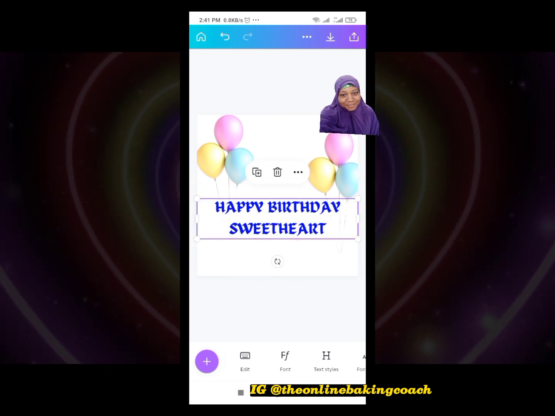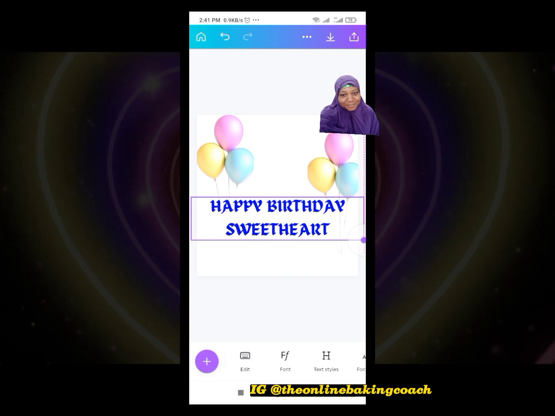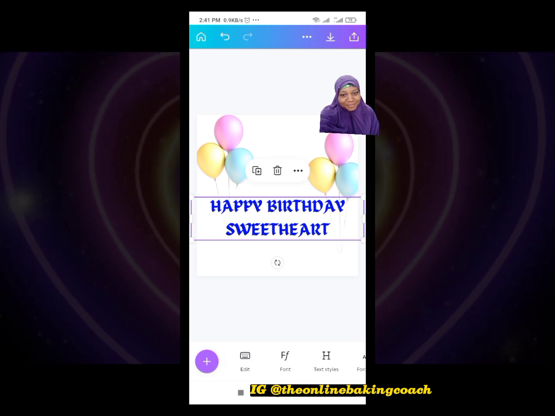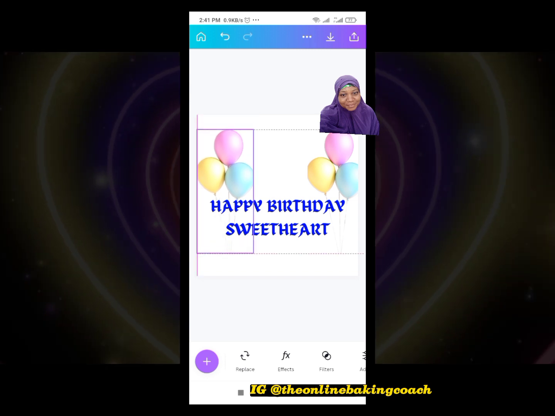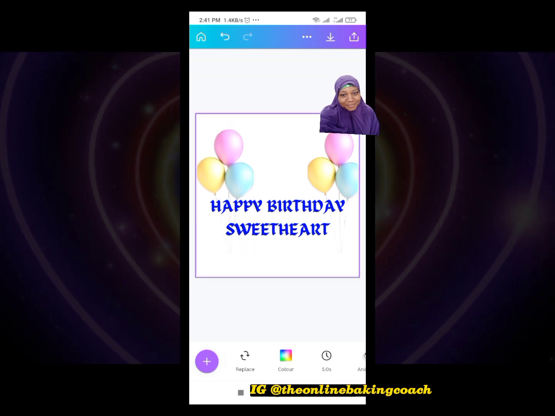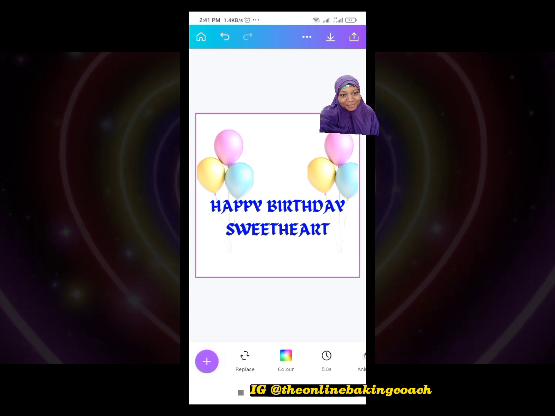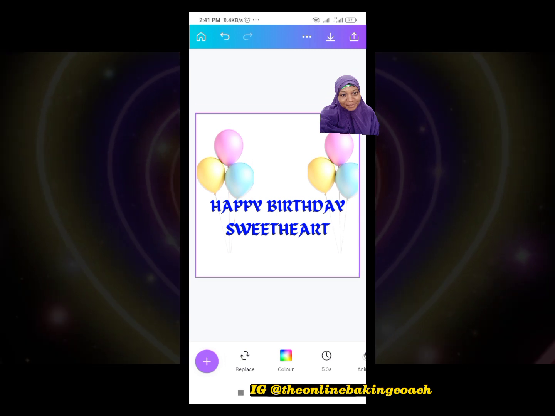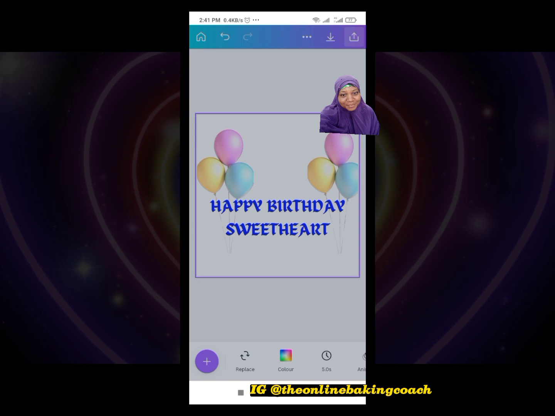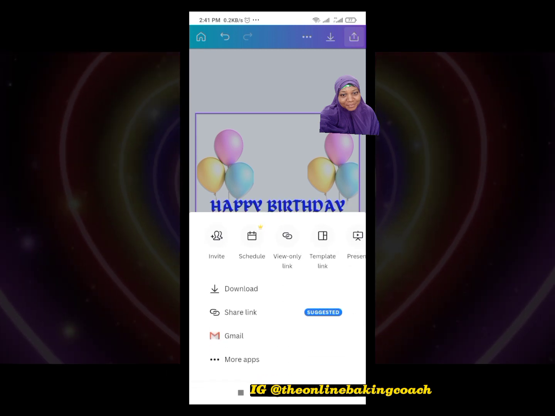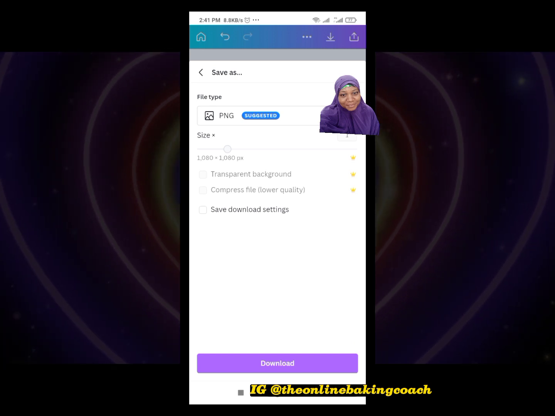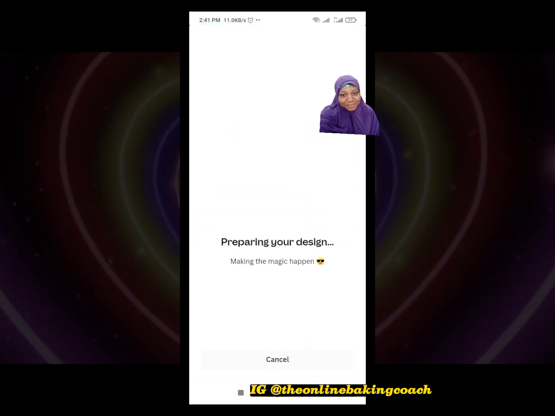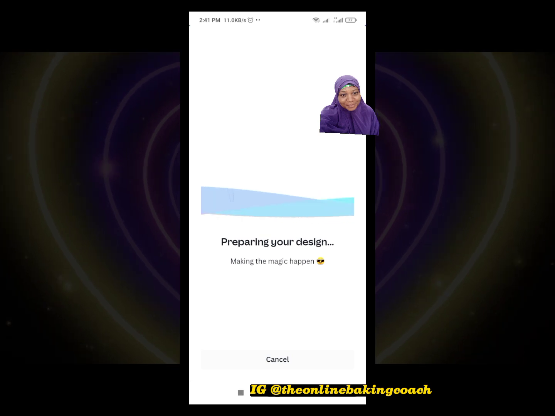So it is easy to navigate. It is something that you can do. Happy birthday, sweetheart, with the balloons. Let's try to make it equal. Yeah, so here we go. What you have to do is just click on this up arrow here, and it's going to download directly into your phone's memory, and your cake topper is ready.